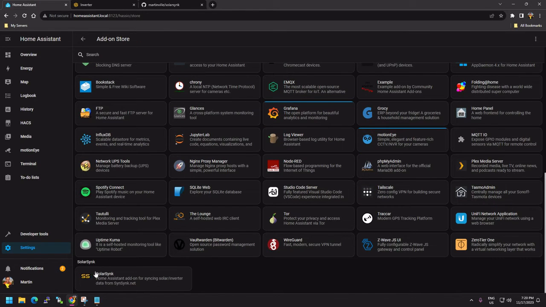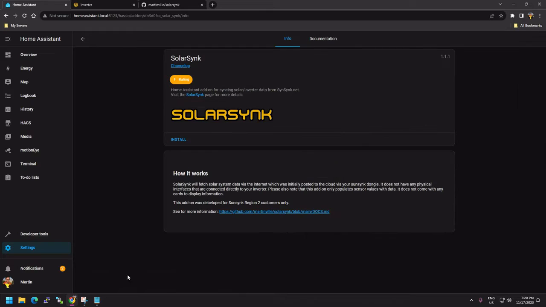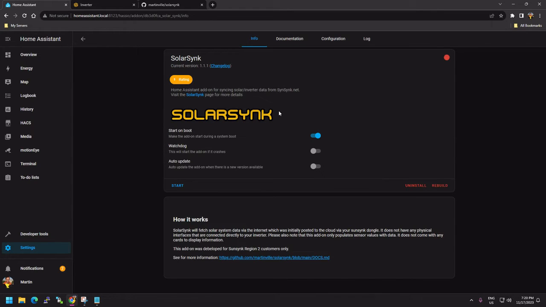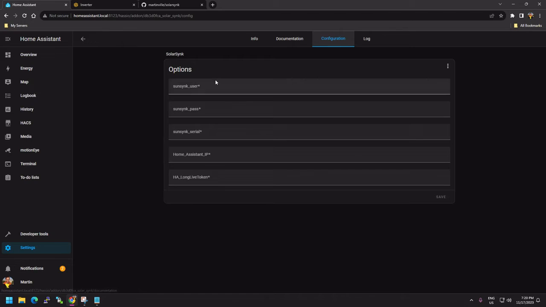If you don't see the icon or the add-on appearing here at the bottom after you click on Refresh, you can always press Control F5, which will basically force your browser to refresh and not read anything from cache. So then to continue with this, we just go to SolarSynk and we click on Install. It won't take long to install, it's very quick. And then we have to go to Configuration. So if you click on Configuration, you have to enter all of your details.